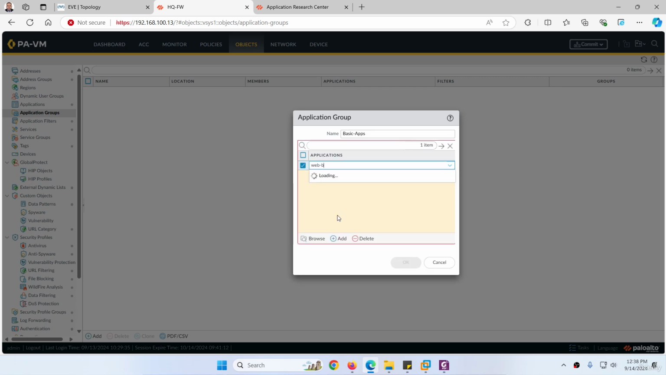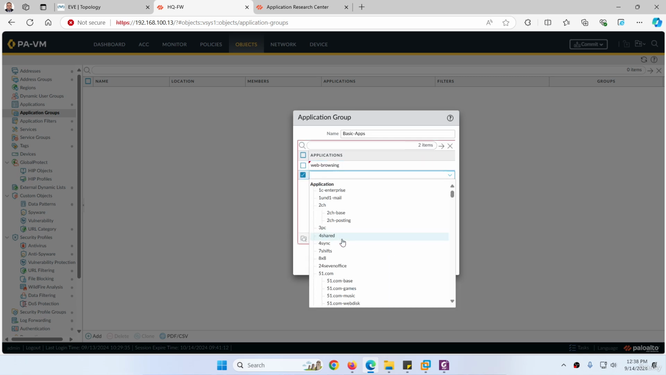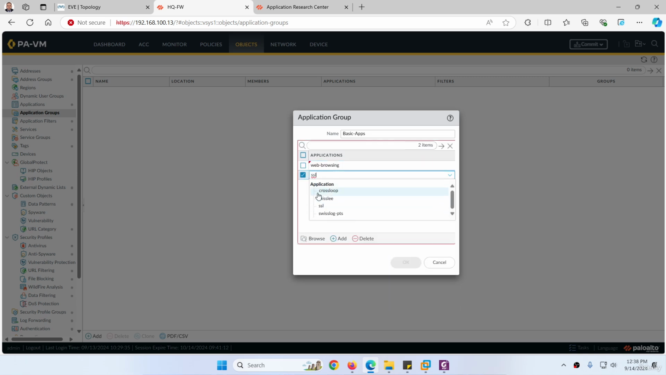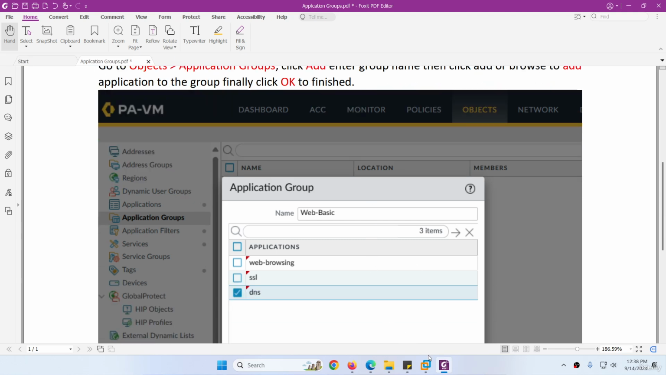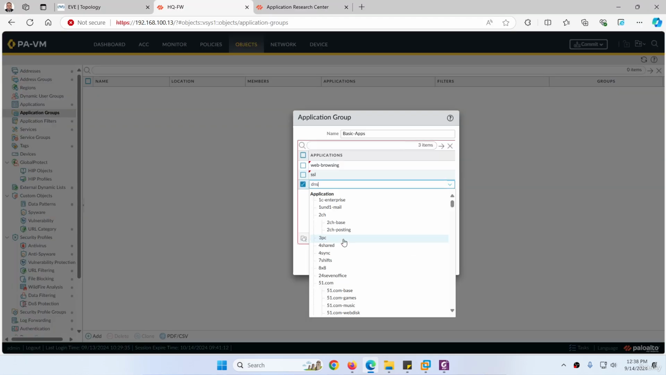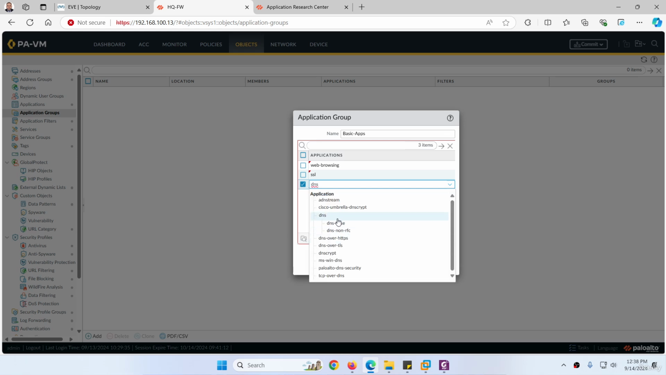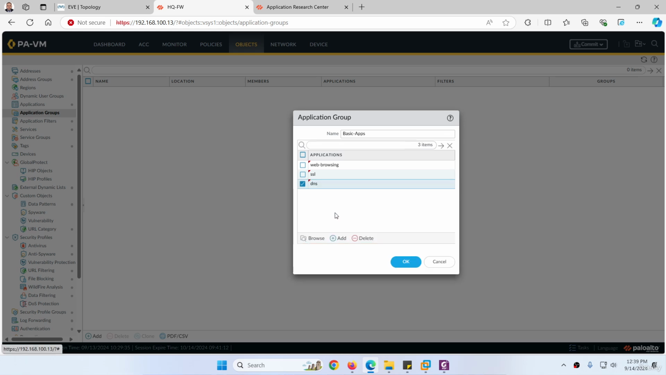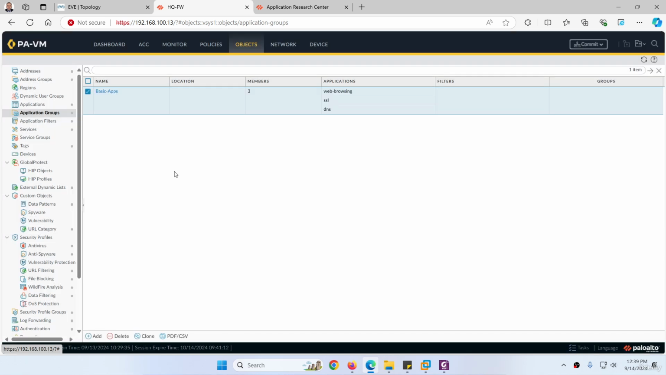Suppose web browsing. I want to add web browsing and I want to add SSL. Okay. And what else do I add? And DNS. This is the basic stuff which every application requires. So I give them a name, and DNS. Okay. So my group is ready. This is one group I created.